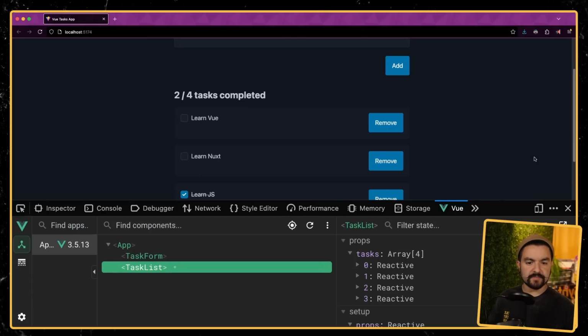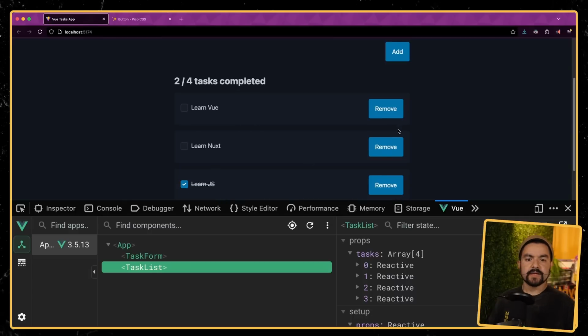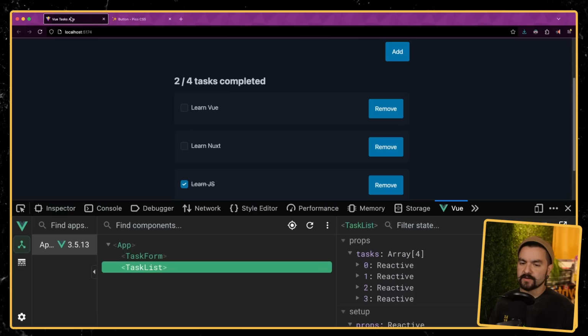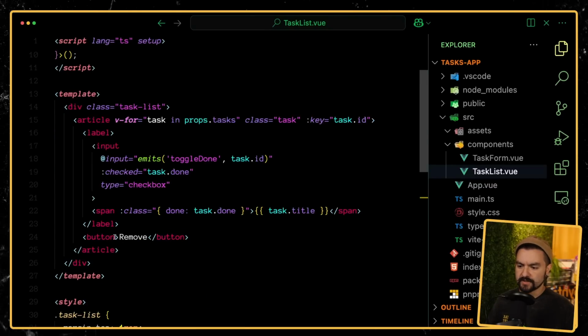So now that pushes them apart. And then I want this text to be in the center, so we'll do align items center. So that looks good. Now, Pico CSS actually has a class built in called outline, and I'll add that just so this button looks a little bit different. So right here on the remove button, let's give this a class of outline, like so.